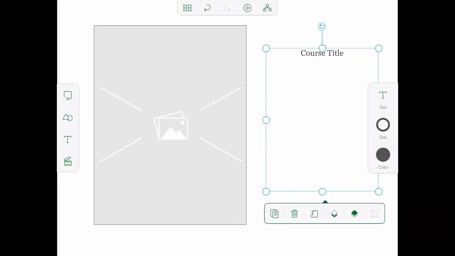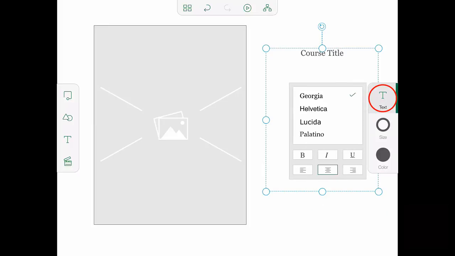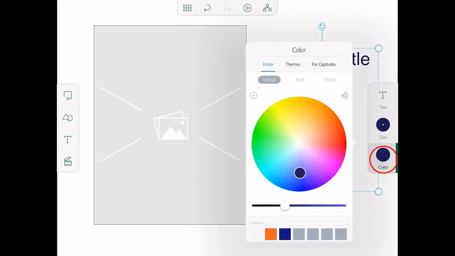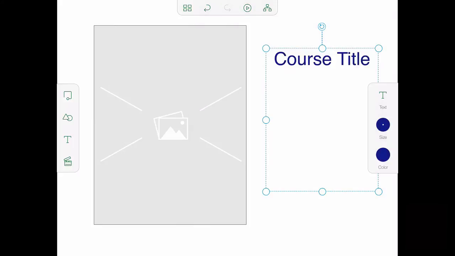If I select the course title, you can see I've got some options here. First of all, I can choose what font I wish, so maybe I'm more of a Helvetica fan. And I can choose the size, and you'll see if I just drag with my finger up this little scale, I can change the size of that text. I can even change the color at this stage. So if I know that a particular organization I'm doing work for has a particular color branding, we can do that as well. So let me just resize this. We'll make it a little smaller there.